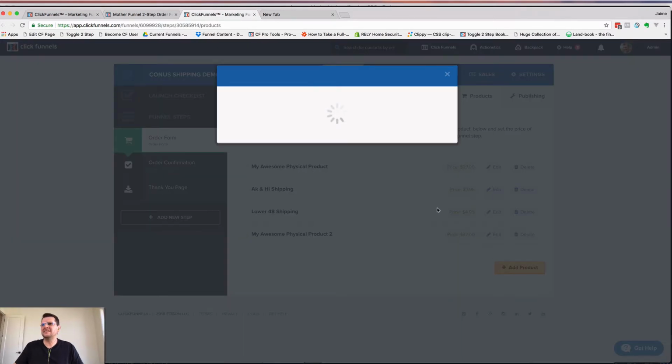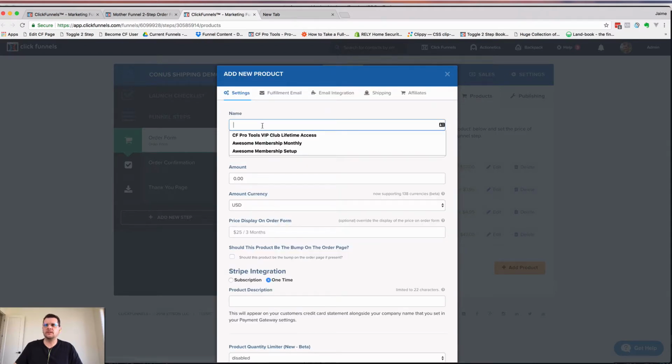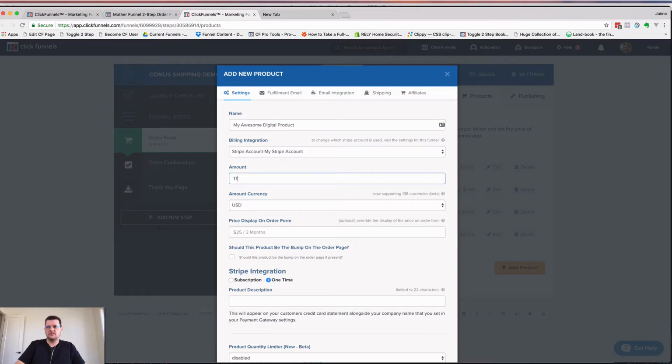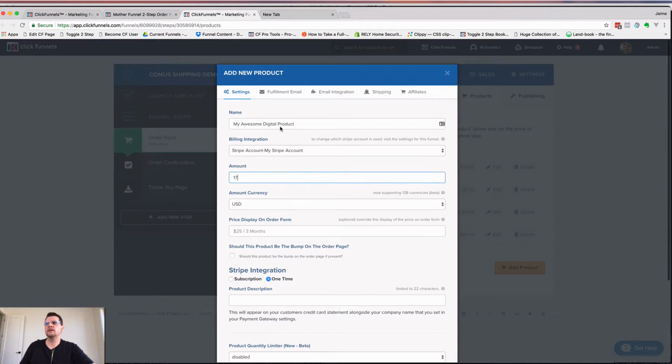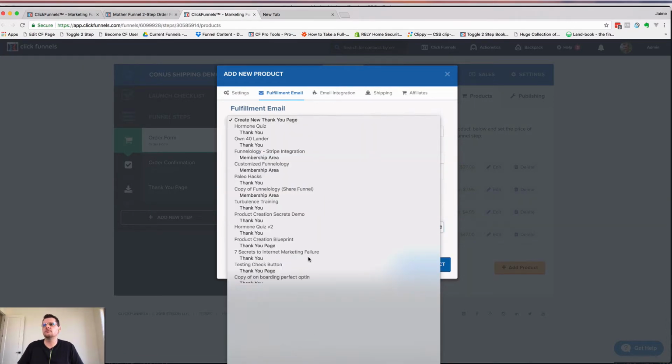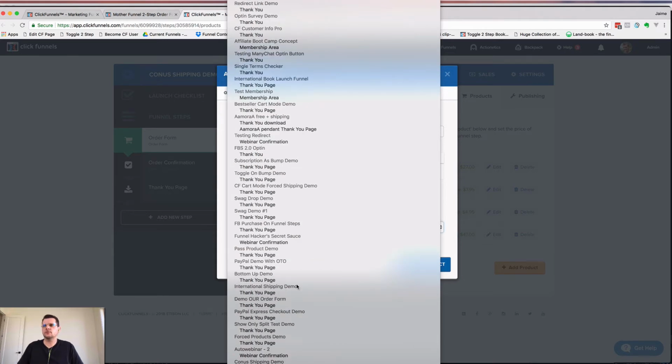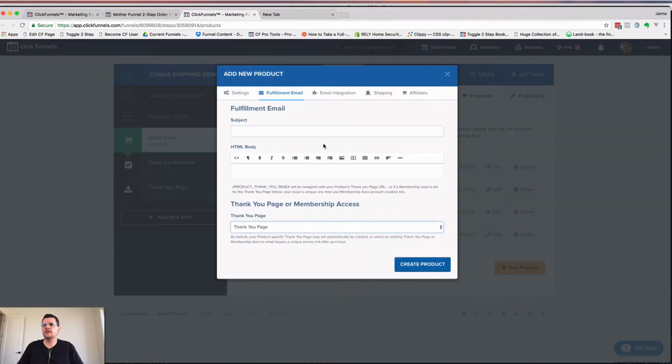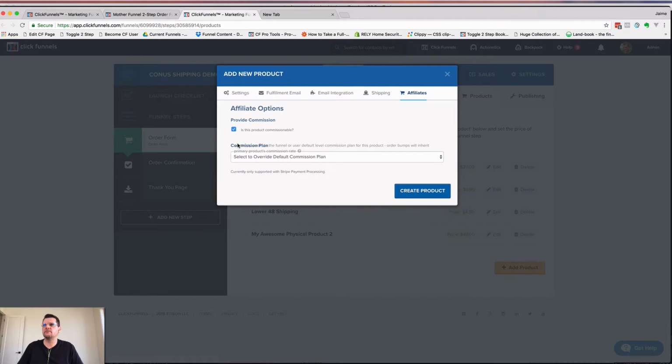And then let's go ahead and make a digital product that doesn't have any shipping associated with it. And we'll say my awesome digital product. And this one is going to be $17. And we'll just go to the fulfillment email. Again, I'm going to get rid of all this stuff. You don't really have to do this, but I always do just because I don't want a bunch of extra cruft in there. And I'm going to attach it to a thank you page so I don't get another one created by default. And I'm going to uncheck the affiliate commissions.